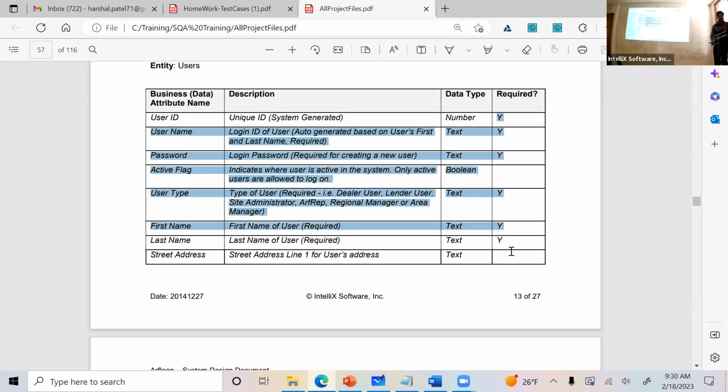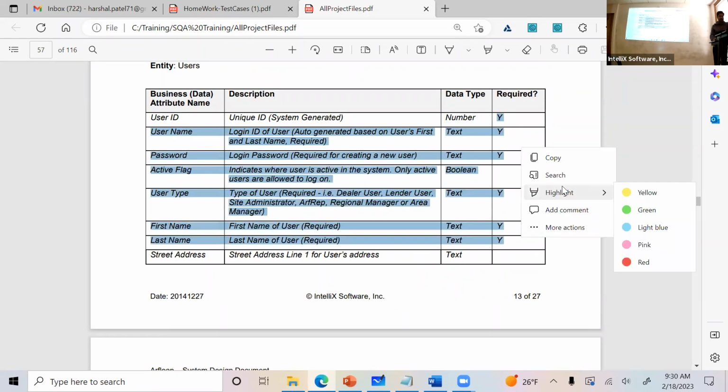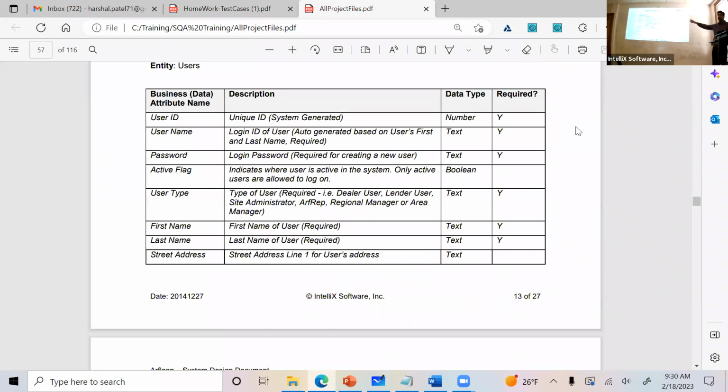Identify everything that is required, where the flag is yes, right? So when you just say it's provide the first name and the last name, can I create a user with that? Because everything I need is, okay, I need an ID. Do I need to provide it? No, because it's system generated. This is auto-generated, so I don't need to provide it while creating a user. Okay. I need this. Okay. I need this.